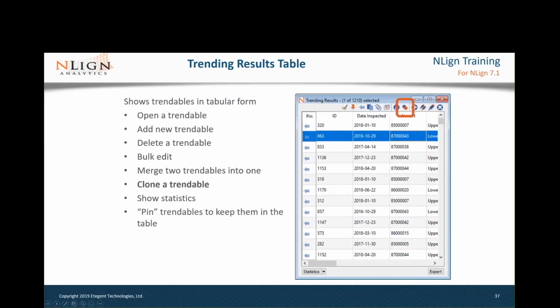Cloning a Trendable, again, you'll first need to hit the blue circle icon and then clone icon. This will create an exact copy of the selected Trendable under a new ID. It's very useful for quickly creating multiple Trendables with the same basic information. Maybe there's only one or two small variations between the two, and this is just a quick, fast, and effective way of doing that.